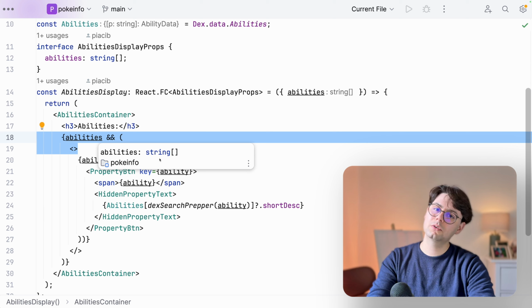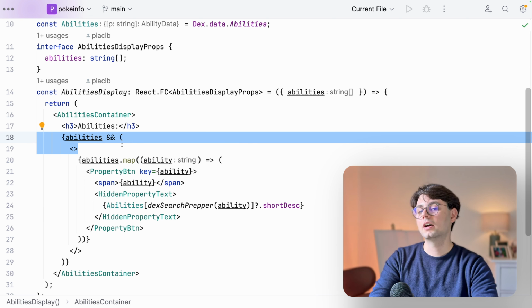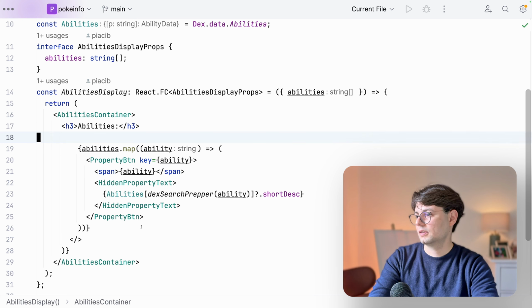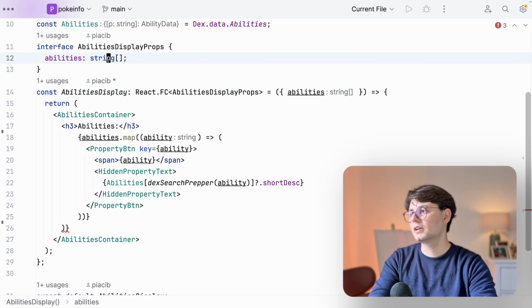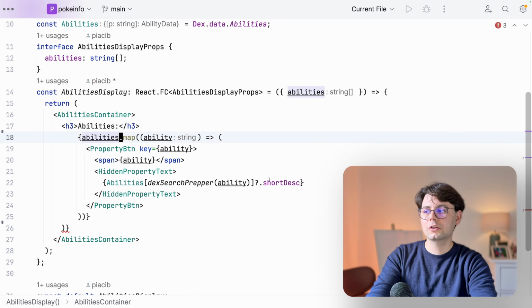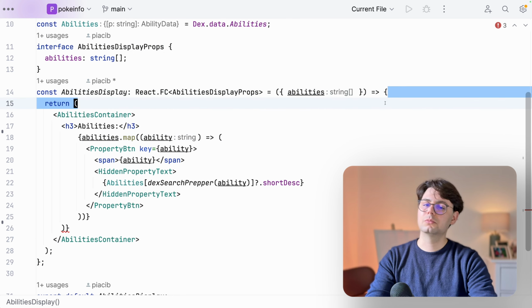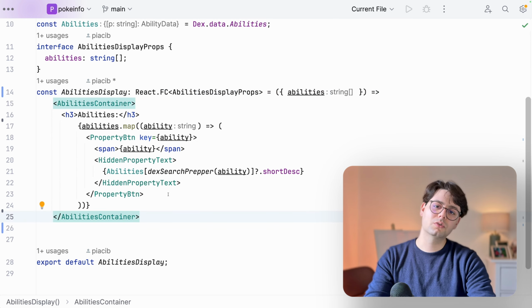For example, in this component, abilities display, you don't have to check if the array is undefined or not. You can just map it. If it's possible for it to be undefined, then it should be, of course, defined in the interface and have a question mark here. This can also be simplified by removing these curly braces and this return statement.